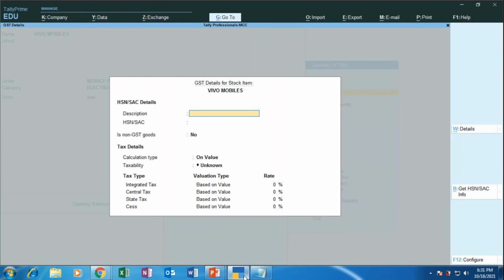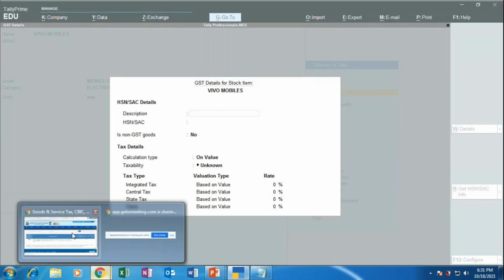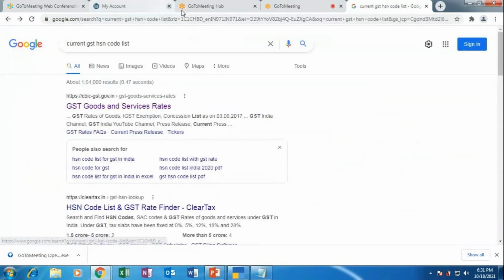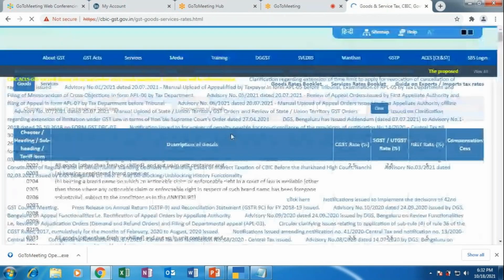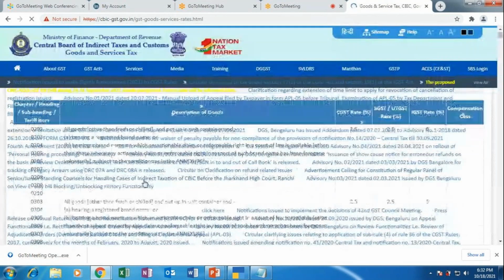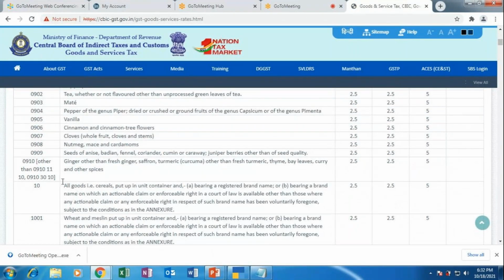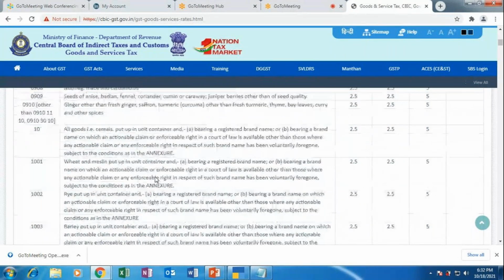So description again, what do we have to give here? Vivo is a brand, so we have to give the description as mobile phones. Yes, mobile phones. Now here, if you observe in the tariff, before I give the coding and all that, can you see anywhere that a brand is being given? Anywhere it is given as a company name or a brand name? Nowhere.